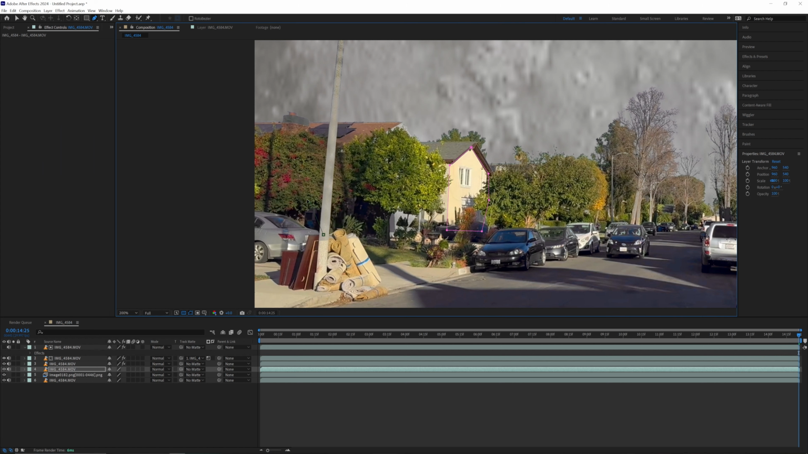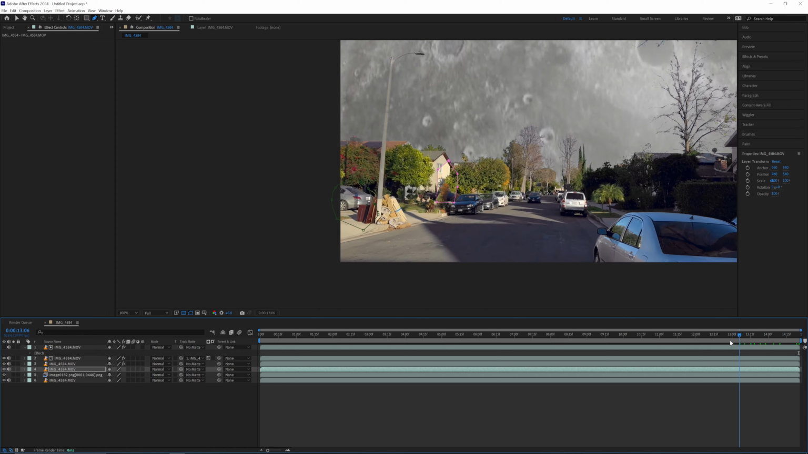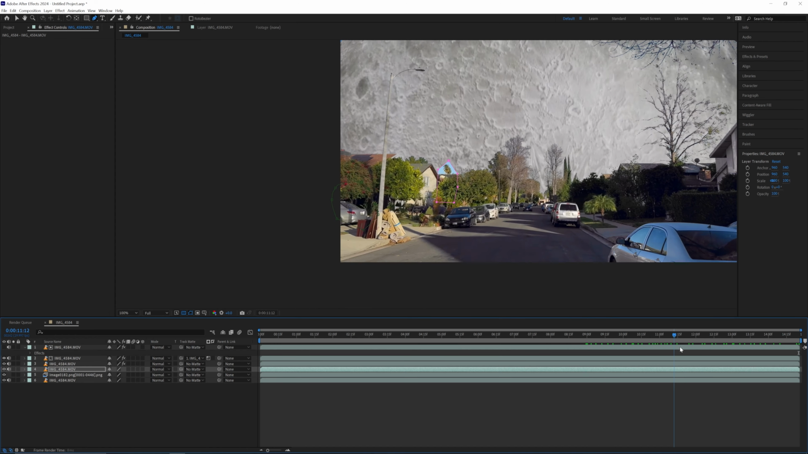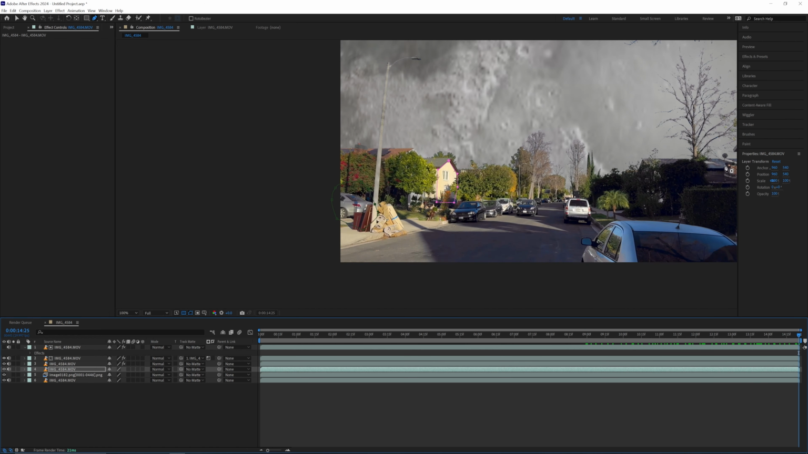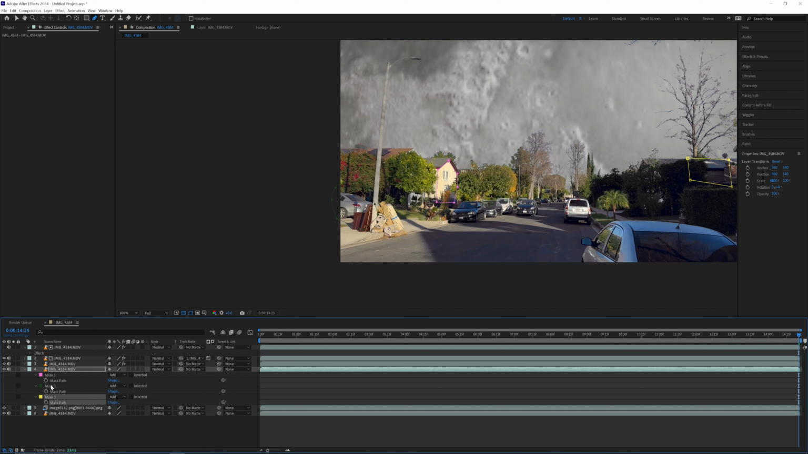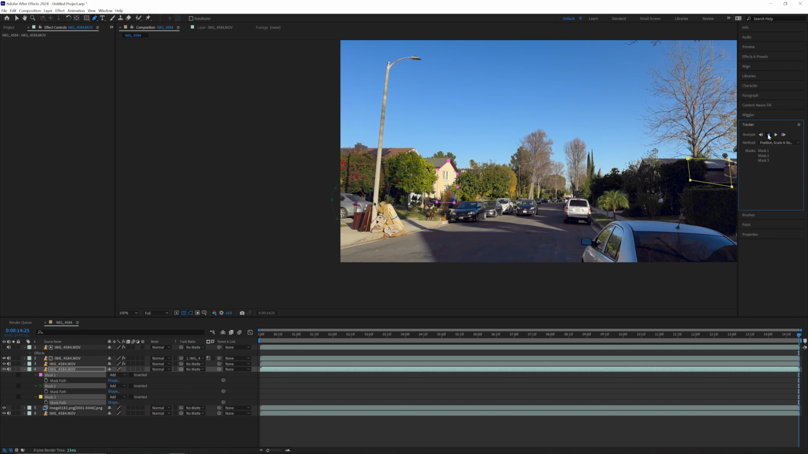That's like a quick solution, just like duct taping it, if you will. And again, let's just go through all the scenes which have a problem. Let's go here. This part is not great. Okay, now hit M, select all masks you have, go on the tracker, and now you can track backwards.